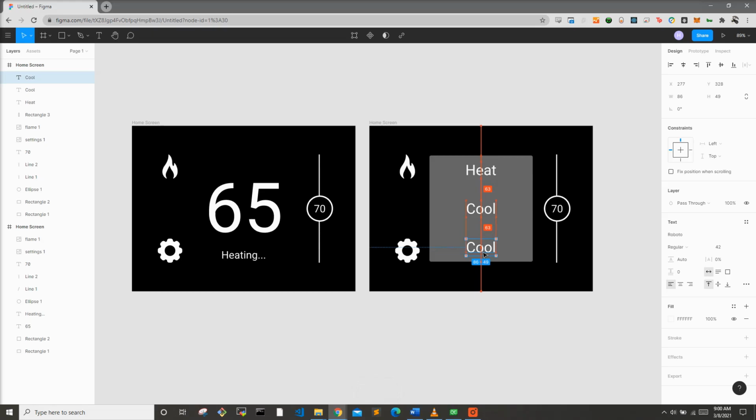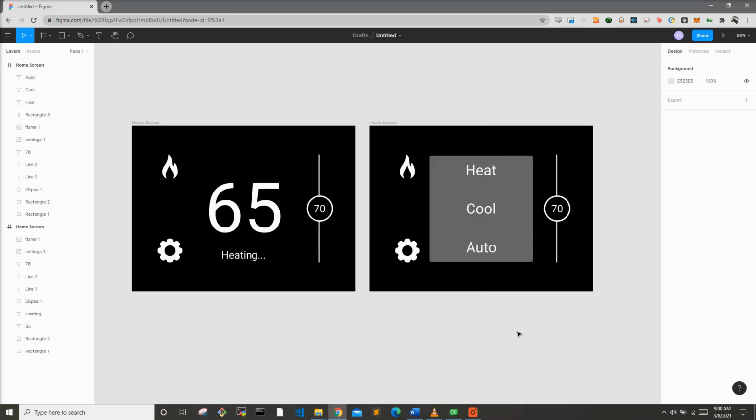And as you can see, as I'm bringing it down here, it shows that the spacing between the heat and the cool and the new one, which still says cool, is 63. This is a good way to help make sure that you are spacing it consistently. So let's do auto. All right, so this looks a little bland, this menu here.